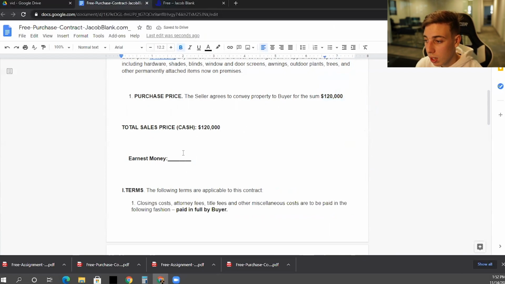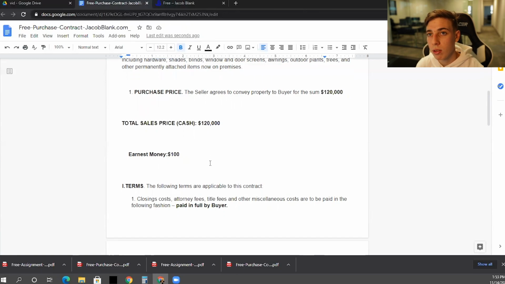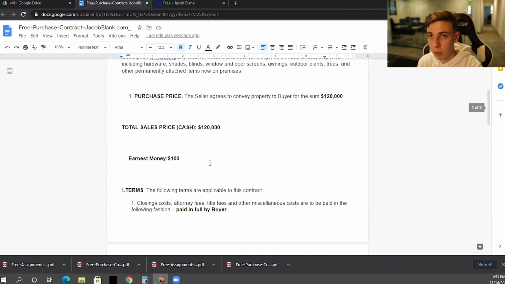Now, earnest money. A seller may ask for a lot of earnest money, but most of the time we put $100. We put $100. Now, the minimum you can put on a contract is $10, and the reason you need earnest money is because otherwise this is just a piece of paper.